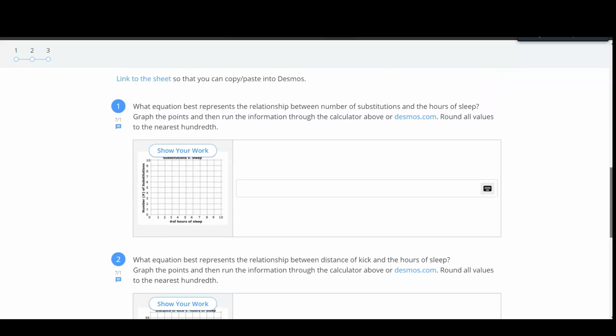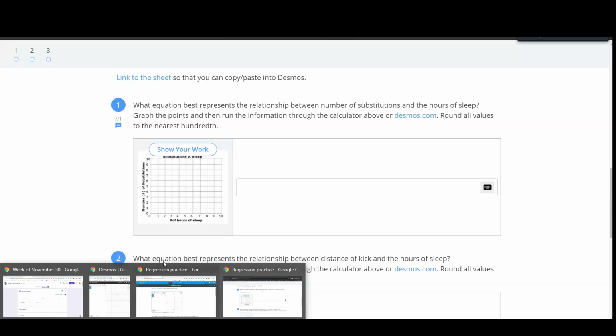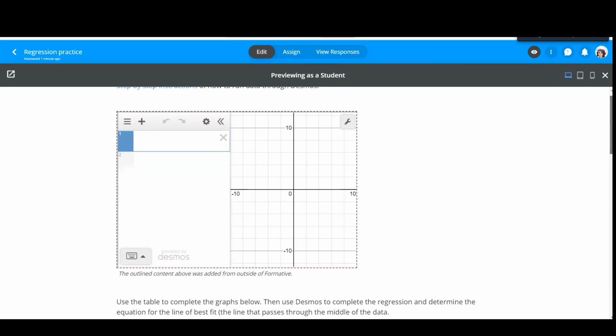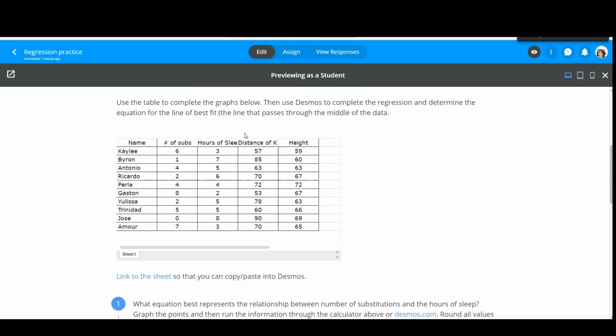So what we're going to talk about today is how to use Desmos, which is the graphing calculator that I have linked at the top of your page. How to use Desmos to get an equation from a list of data. So I've given you, say, this data right here. Everyone can see it, right? We want to be able to determine certain equations.